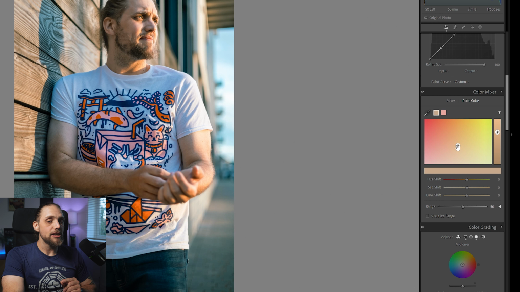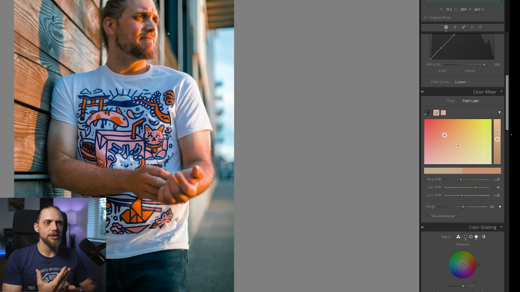So in the case of the wood, let's move that towards a warmer, more burnt orange, and let's darken it up a little bit as well. Let's go for something like that, more warm, more orange. But as you can see in the photo, it has horrifically affected my skin tones. That's all completely destroyed. So in this situation, it's not ideal.